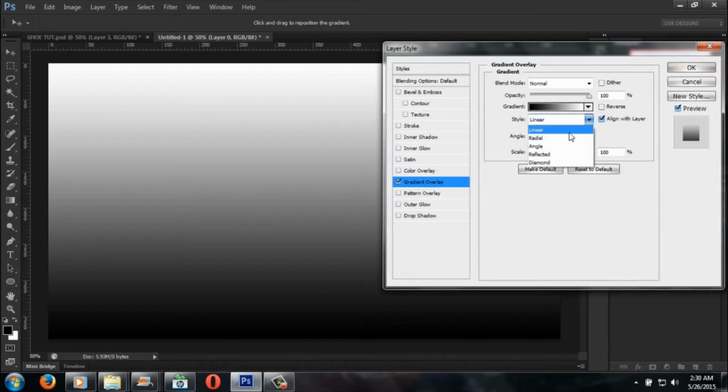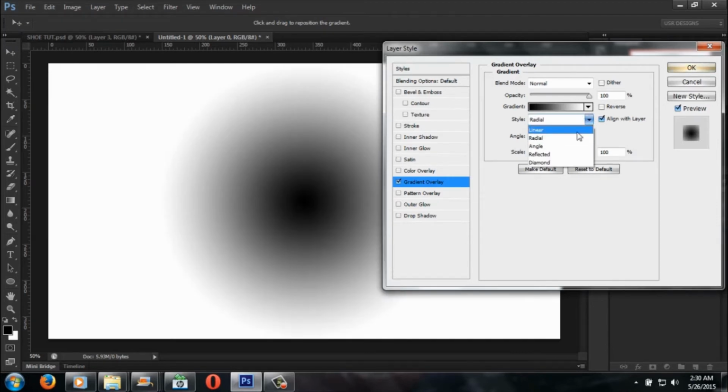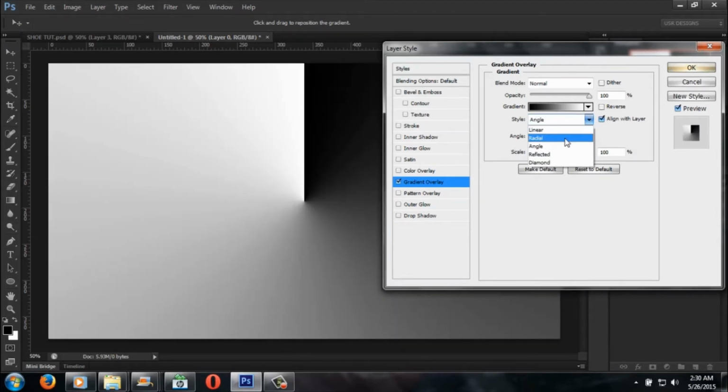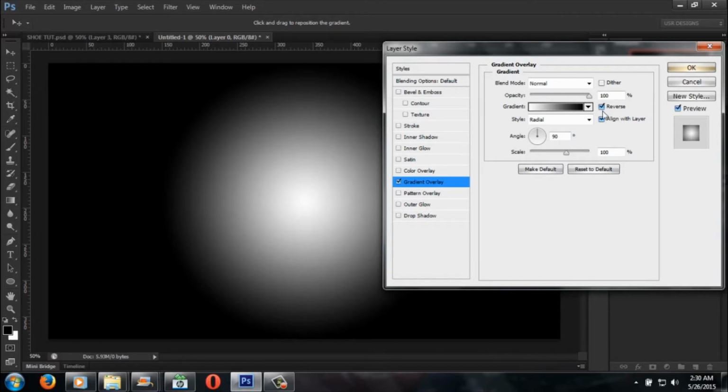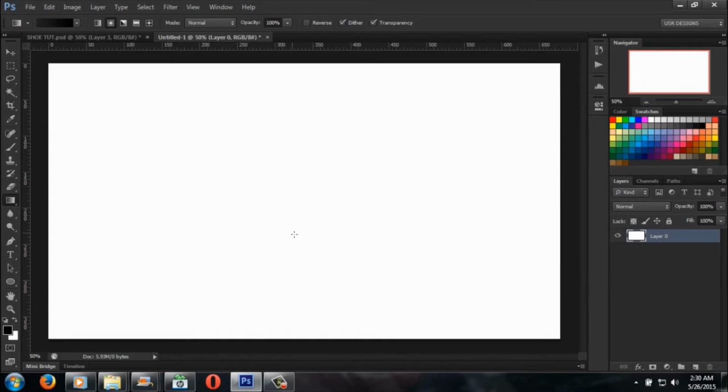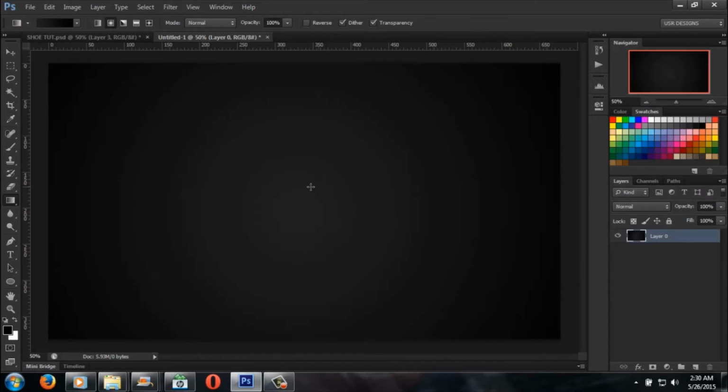This is another way of doing it. It's going in angle, reflected, reverse. You can do this in different types of ways, radial, stuff like that. But the gradient tool gives it a better effect. So you can just go to the gradient tool here, and you get that nice background type of look.